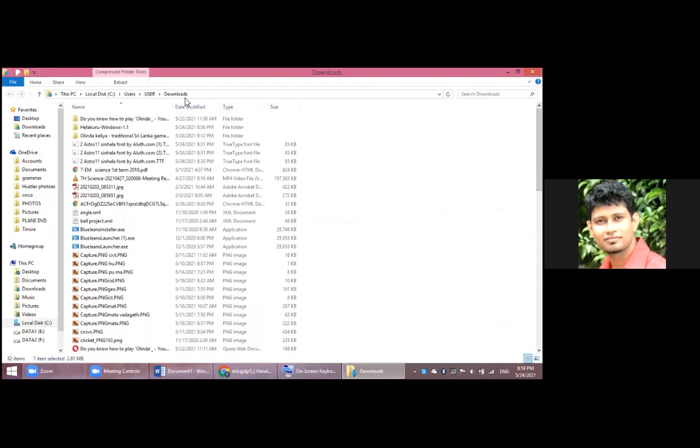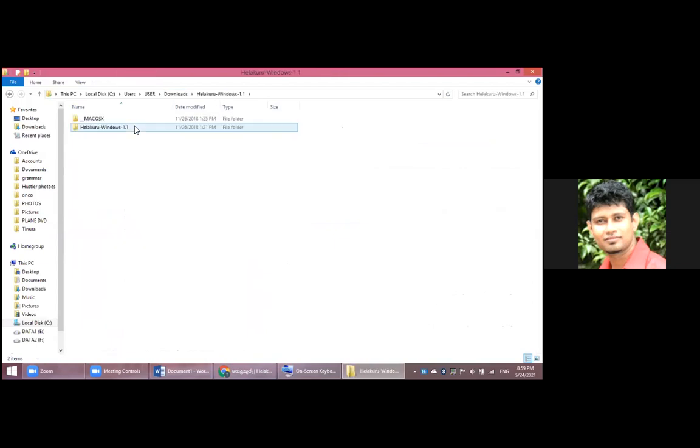Right, you can see the folder here, the second one. Double click on Helakuru Windows 1.1 with that one. Open. Helakuru setup exe, yes. Double click on that as well. Okay. So it will take some time to install. And after installing, what to do? Okay, you can just follow the setup and install now.